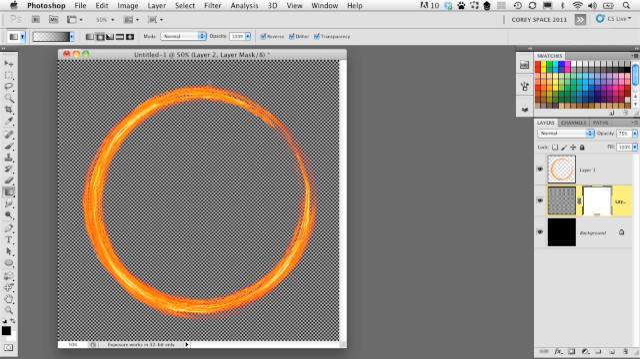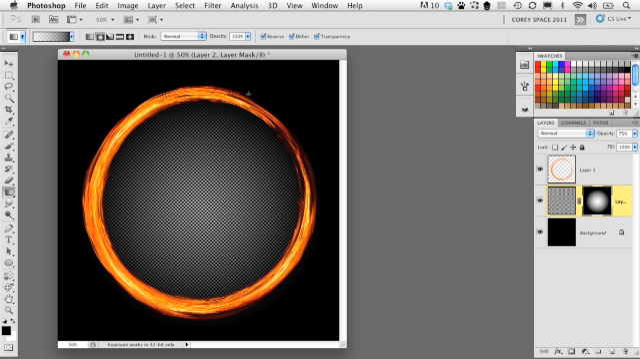Let's do that one more time. Just kind of center it up. There we go. So that's looking pretty good, giving us a little bit of interesting depth and interest to our graphic here.